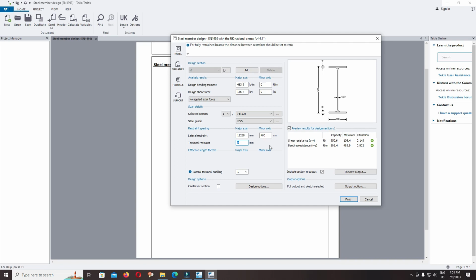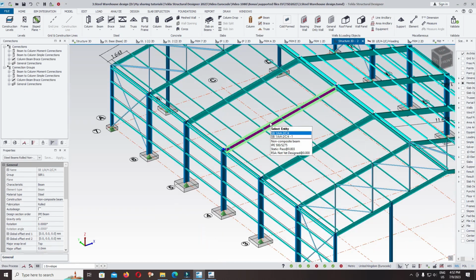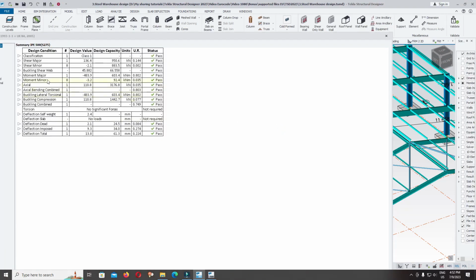Because at the purlin we add the torsional restraint, where we add the lateral restraint, you can add it. And for the applied axial force, yeah, we apply axial force. You can input the axial force here. The axial force is 110.8.